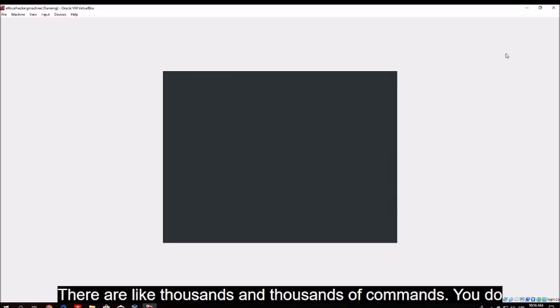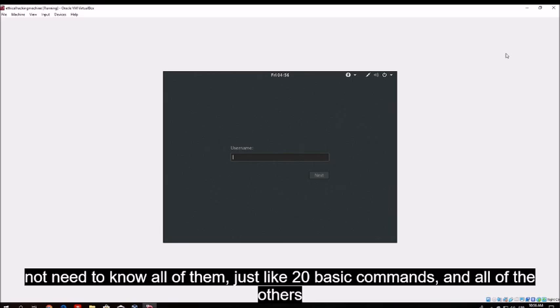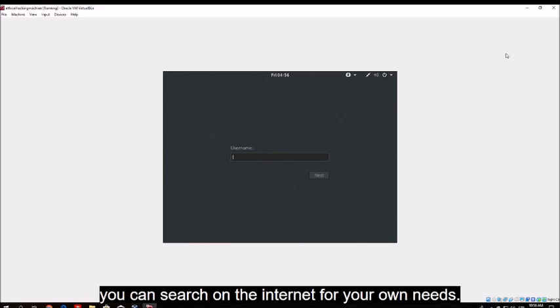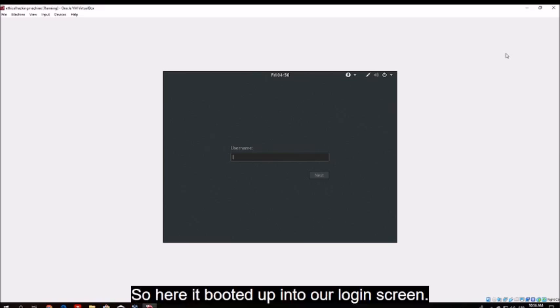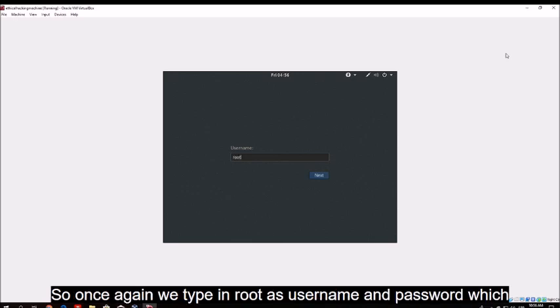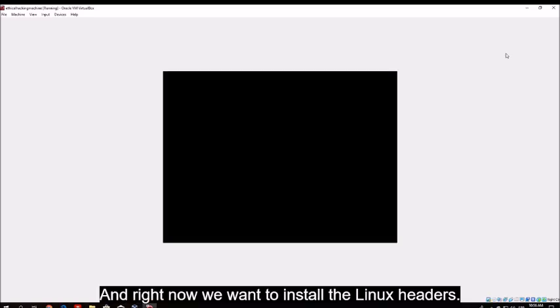There are thousands and thousands of commands. You do not need to know all of them, just about 20 basic commands. And all of the others you can search on the internet for your own needs. So here it booted up into our login screen. Once again, we type in root as username and password, which is 1234 for me.